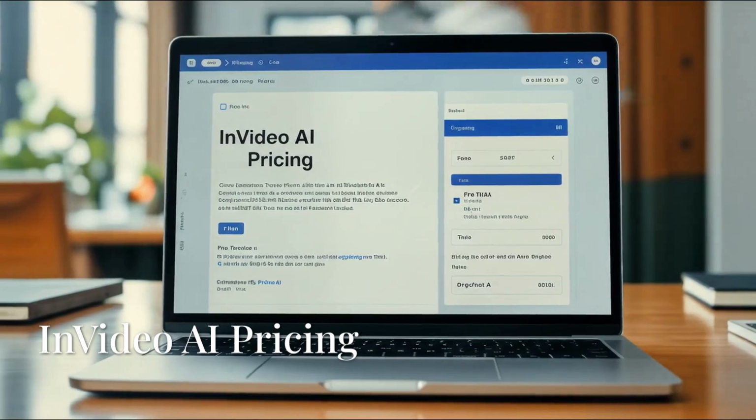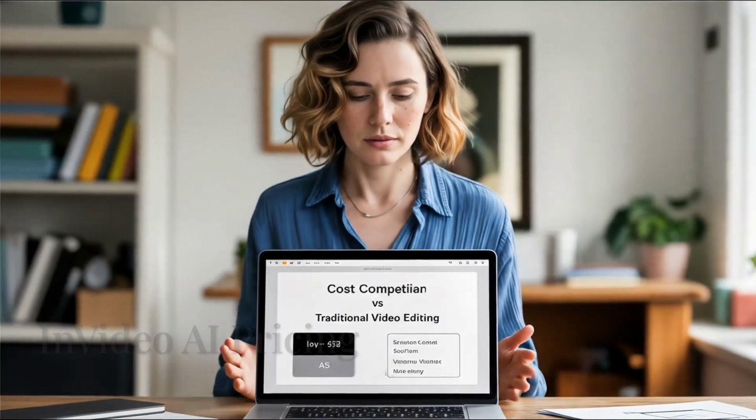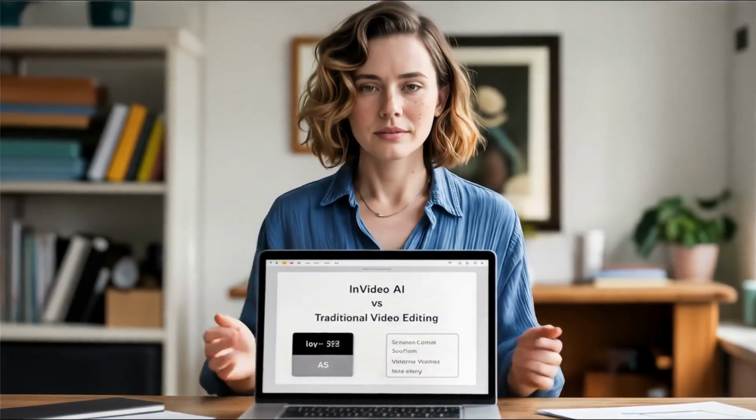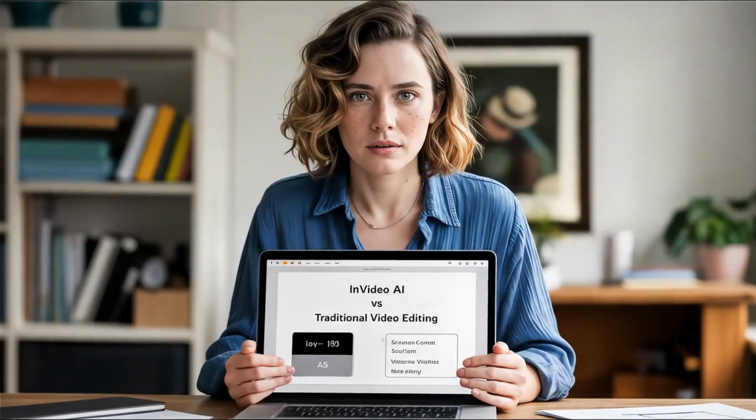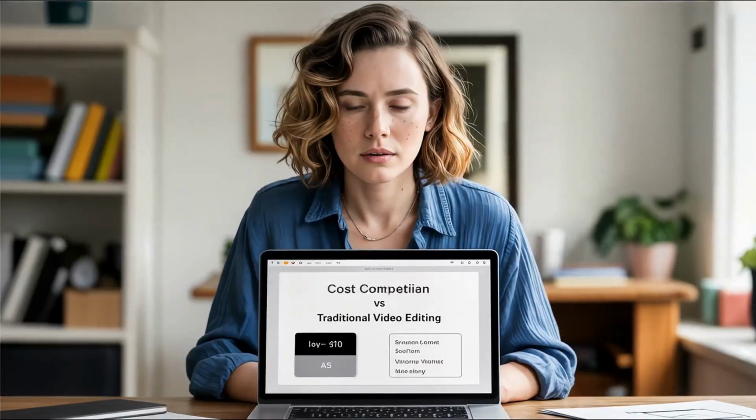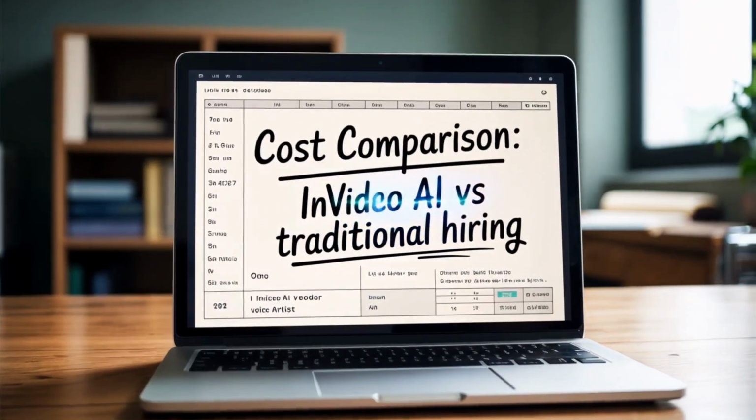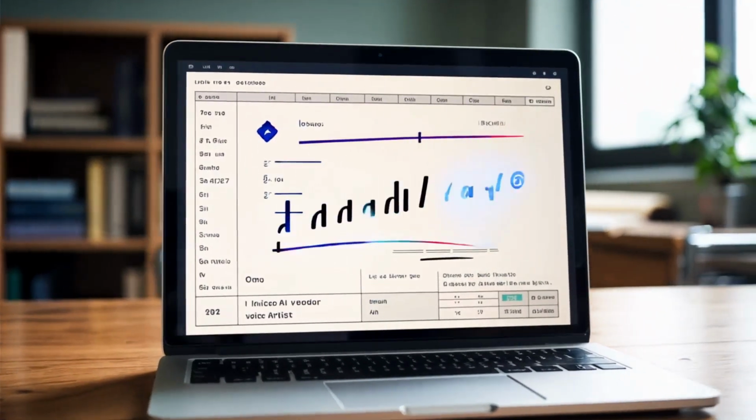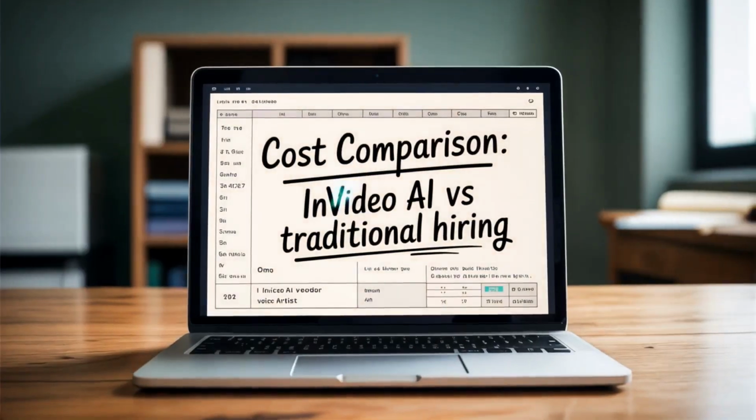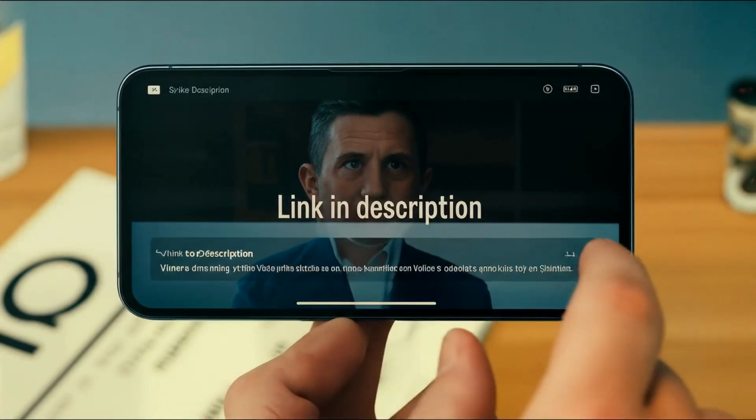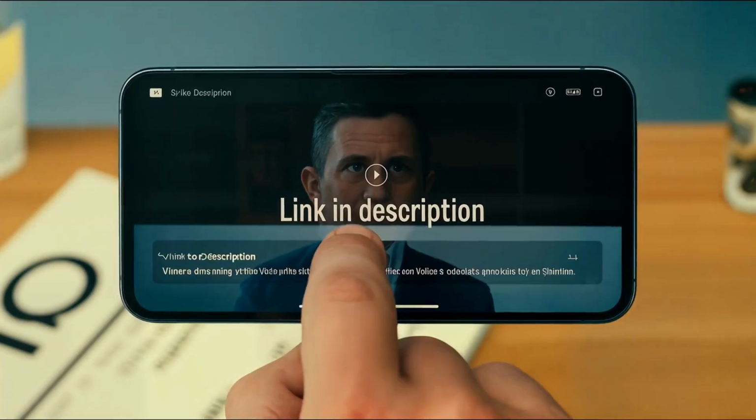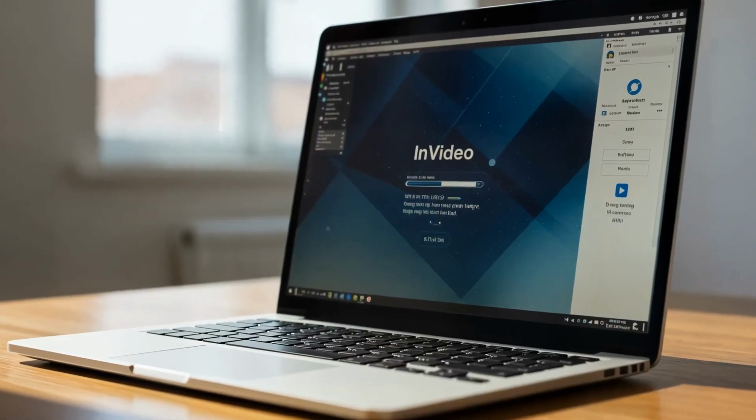Now let's talk pricing. InVideo AI offers a free trial so you can test everything before you commit. If you decide to upgrade, the cost is surprisingly low, especially when you compare it to hiring just one video editor or voice artist. And yes, no matter where you are in the world, you can sign up and use it right away. And if you use the link in my description, you'll get access to their best deal. Yes, it's an affiliate link, and using it helps support this channel at no extra cost to you. So if you've been thinking about trying it out, now's the time.